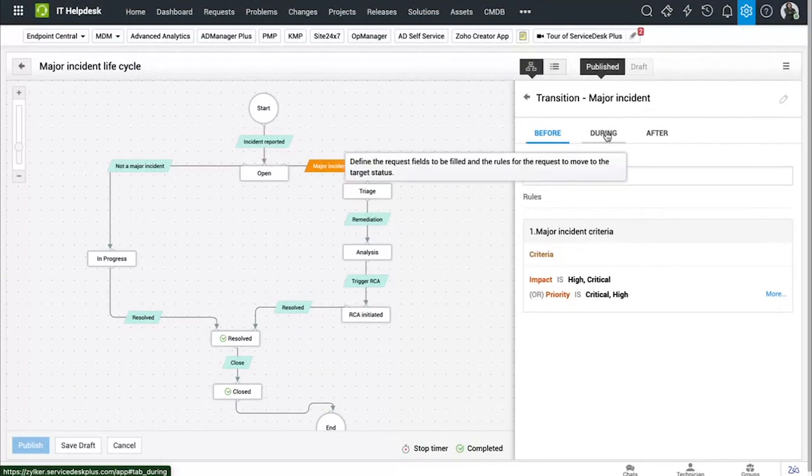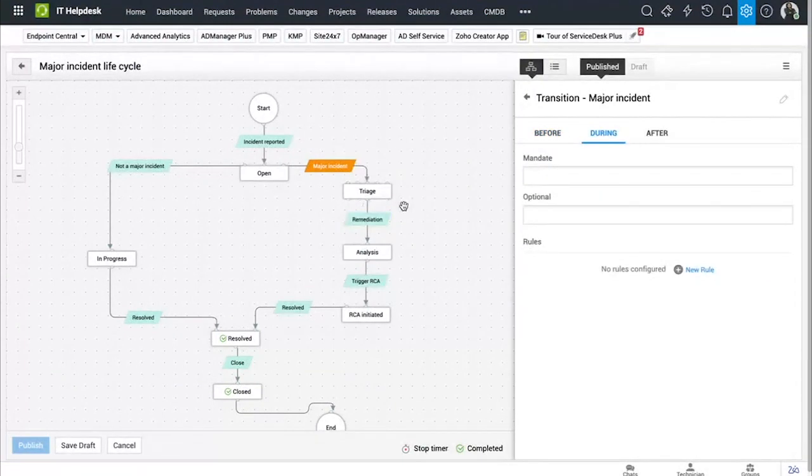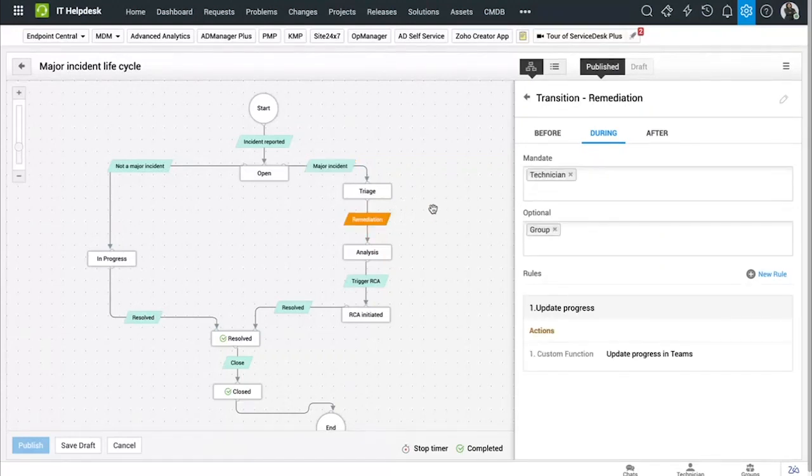And under during, you can again add options like mandating fields or optional fields. For instance, under remediation, we can see that under during, the technician assignment has to be mandated and the group is optional. So when the technician clicks on remediation, the RLC, the request lifecycle, ensures that the data in the ticket right now is proper for it to move to the next status, so that when it's on the next status, all the necessary data to support that status of the ticket is already present. So you can ensure that the data quality is there with the during stage.